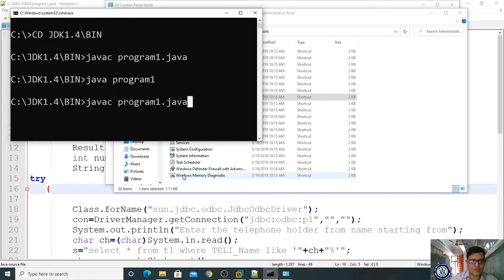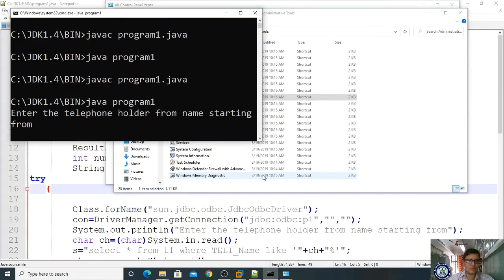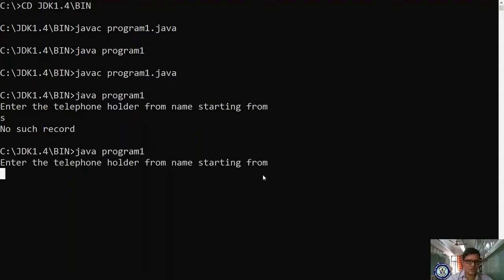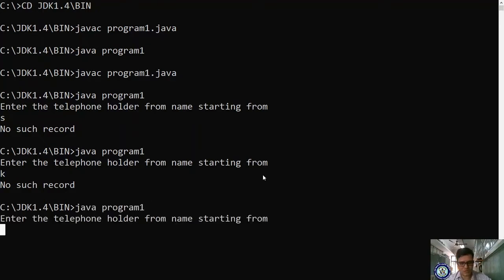Now compile the program once again, and run it. If you run your program, it asks to enter the telephone holder. I am giving S. If I give S, no such record is found. I run it once again and give K. It shows no such records. Once again I run it, giving S, and again no such records.